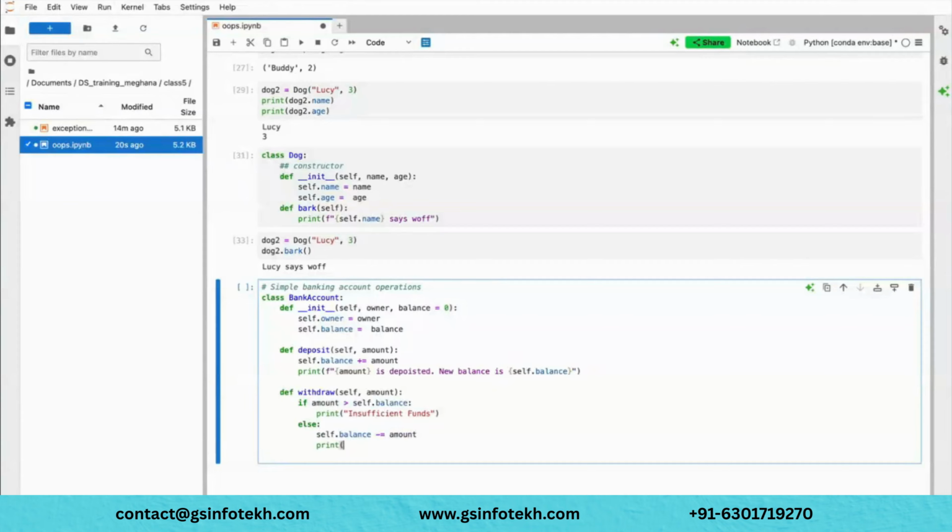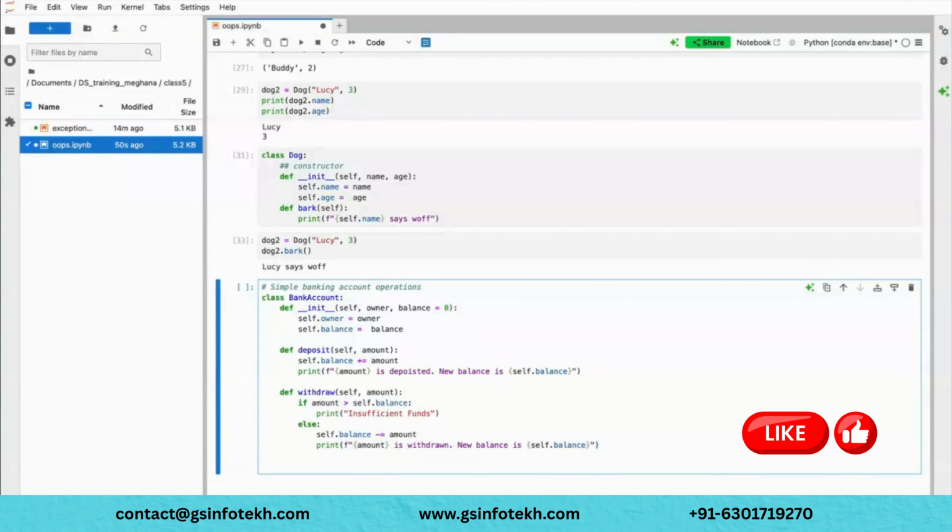Once the withdrawal is done, you can just print amount is withdrawn, new balance is self dot balance. Okay, this is the withdrawal.